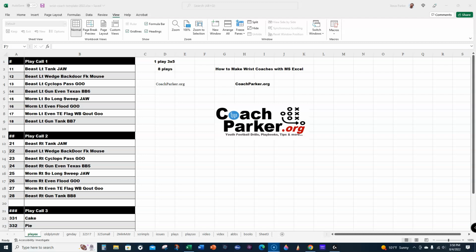But here is an 8 play, one play on a 3x5 card here for a big window. So you can see there's a template there. I'll post this file over on my private group.